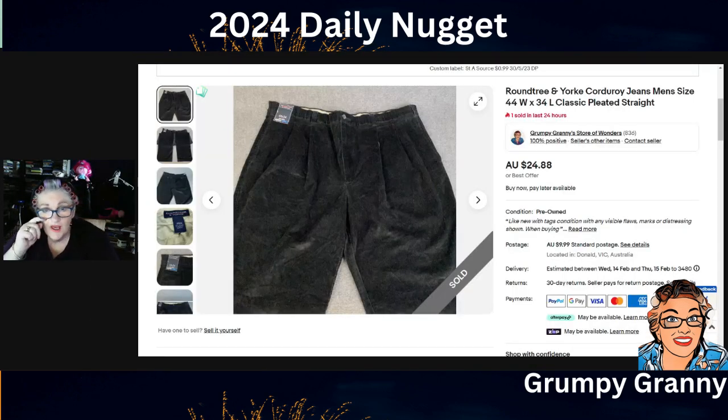Right, this is the first sale I'm going to show you. These are a pair of rather largish Roundtree and York corduroy vintage men's jeans. They were actually dead stock, so they've still got their tags on them. They're vintage. These are a size 44 with 34 length. And yeah, these have sold for $24.88, with a 12% discount coupon of $2.99 discount.